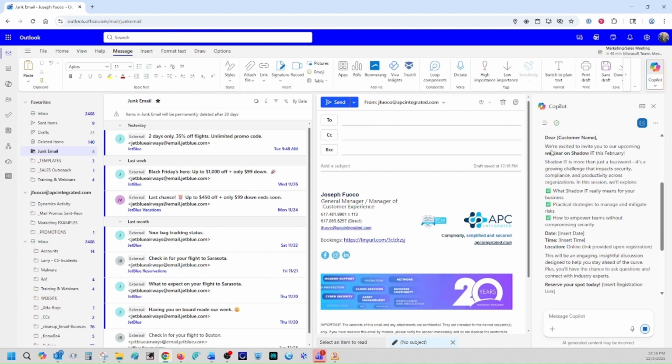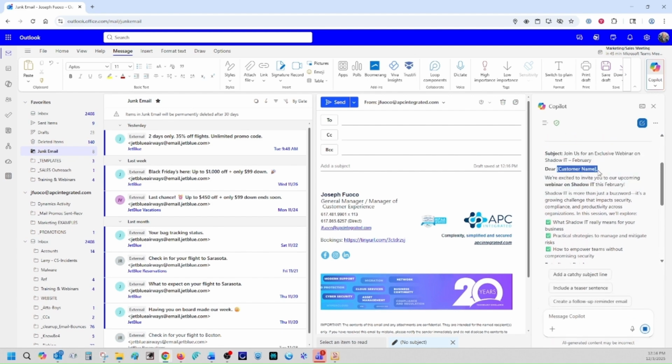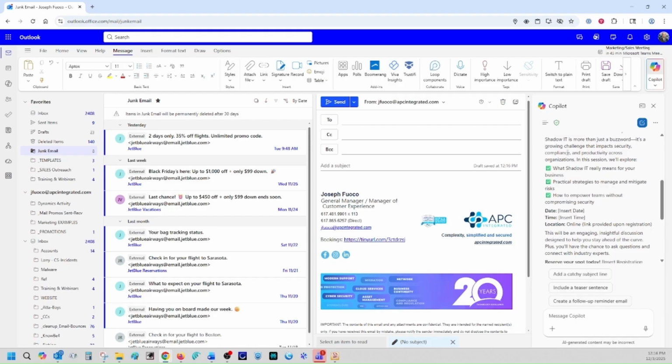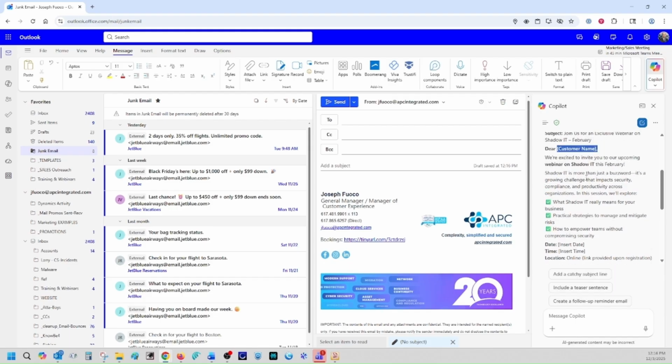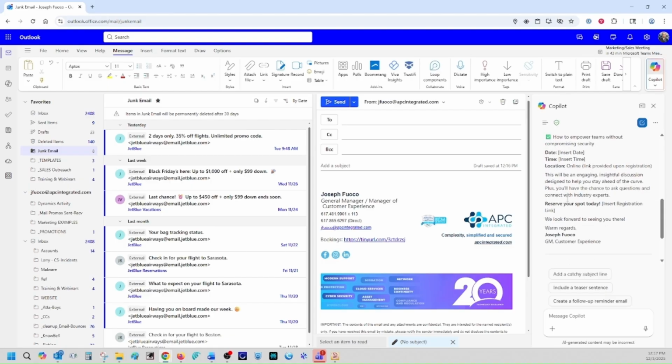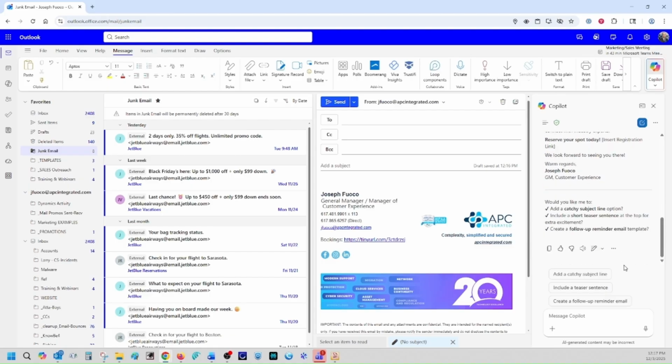It's given me a subject. It's written the message. It's put a variable in so I could use that with my CRM product. And here's the message. I could read through that to see if it's acceptable, make changes later. Notice I don't have a date and time. Let's first see what Copilot offers to do next.